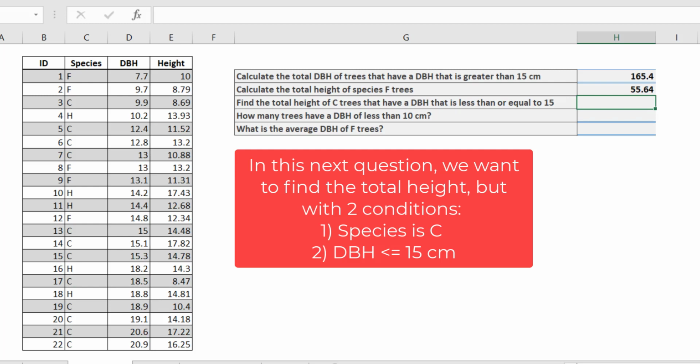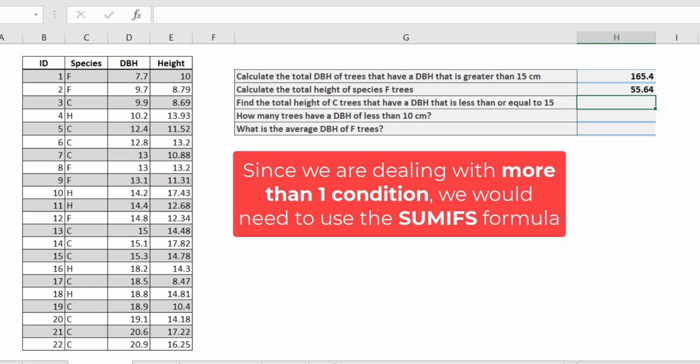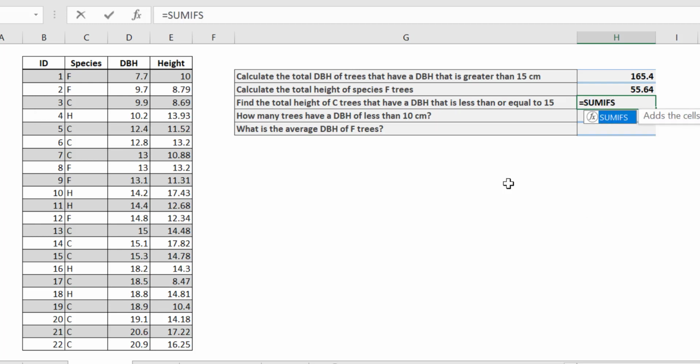In this example, we want to find the total height of trees. But in this case, there are two conditions. The first condition is that the tree is of species C, and the second condition is that the trees have a DBH that is less than or equal to 15 centimeters. Because we are dealing with more than one condition, we would need to use the SUMIFS formula with an S to find the total height of trees that meet these conditions.